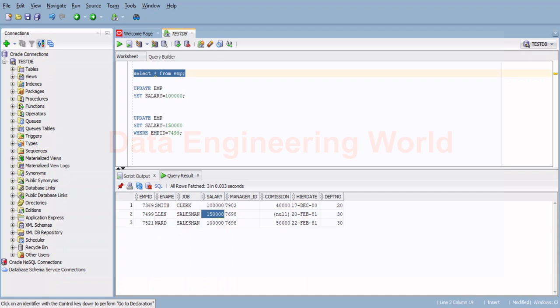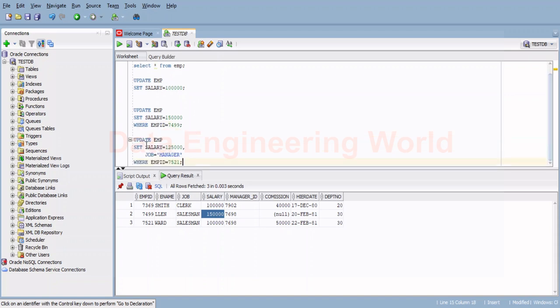We can also update multiple columns using a single update statement. Let's look at one example to update multiple columns using a single update statement. We will update the salary of the employee Ward from 1 lakh to 1,25,000 and the job to manager from salesman.